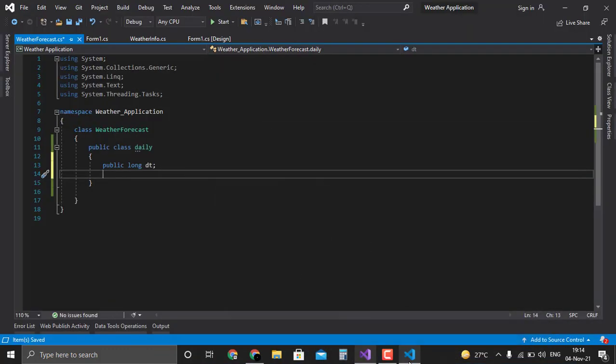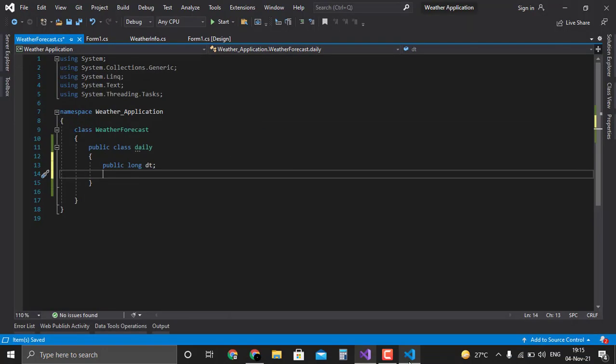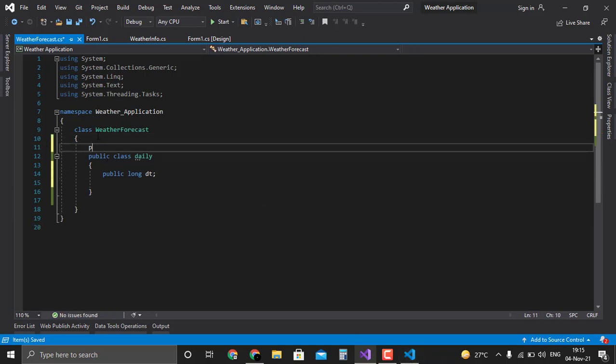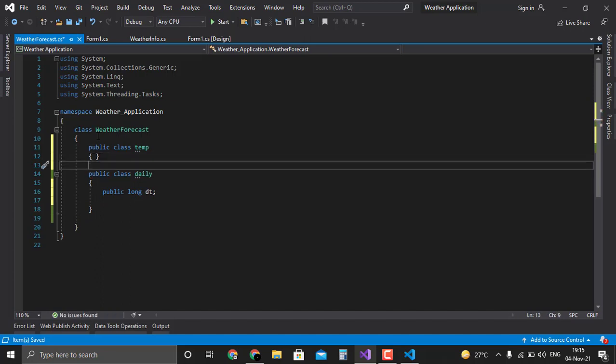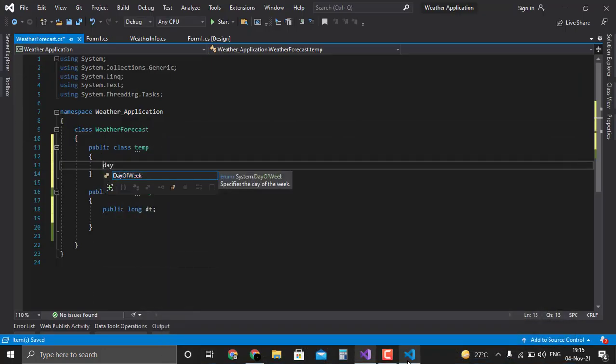Temperature, we need temperature. So temperature is again a class. So it's going to be public. So we need to create another class for temperature. So public class temperature. Okay. So in daily we have temperature, and it has the day temperature, minimum and maximum. So we don't need minimum and maximum, we just need the day. Okay, it's going to be public double day get set.